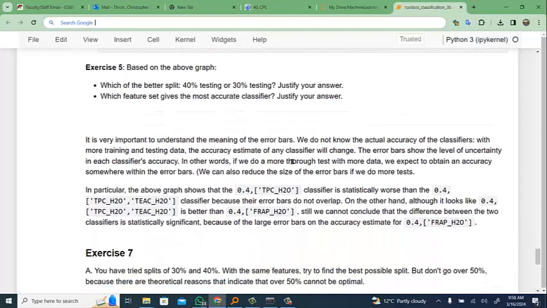Now please read this paragraph about error bars. It's important to understand the interpretation of error bars. And this paragraph gives a particular example of how to interpret error bars. So please read these paragraphs.